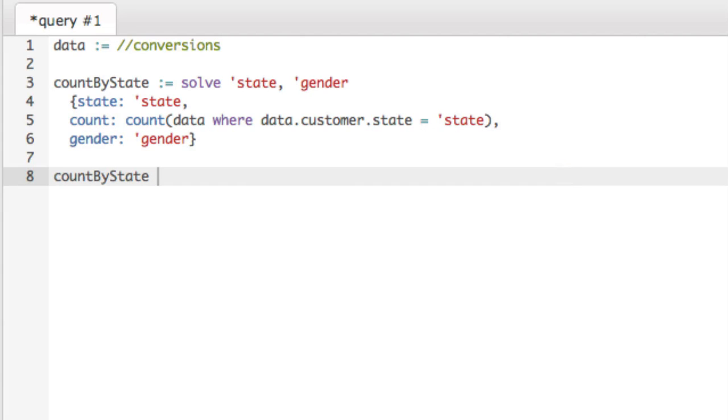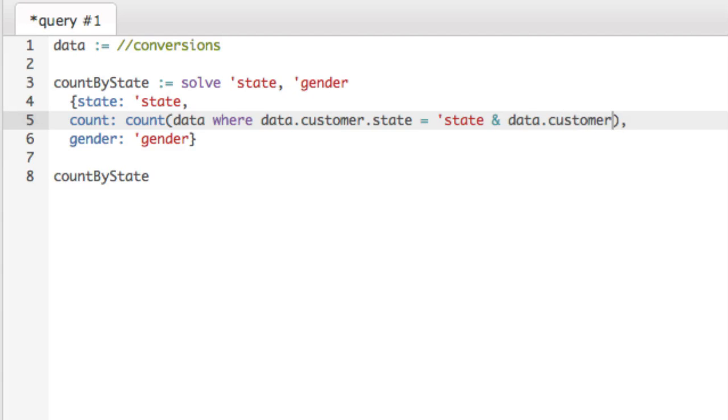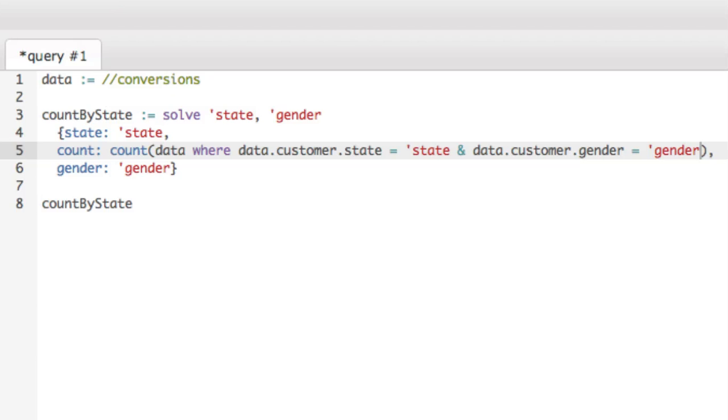But importantly, we haven't constrained the tick variable gender. We don't know where those values are coming from, so we need to have an additional constraint that lets us know where we should get those values from. So one way to do that is add an and here, and also just count the data where data.customer.gender equals tick gender. So now we're going to be getting the values for gender from data.customer.gender.